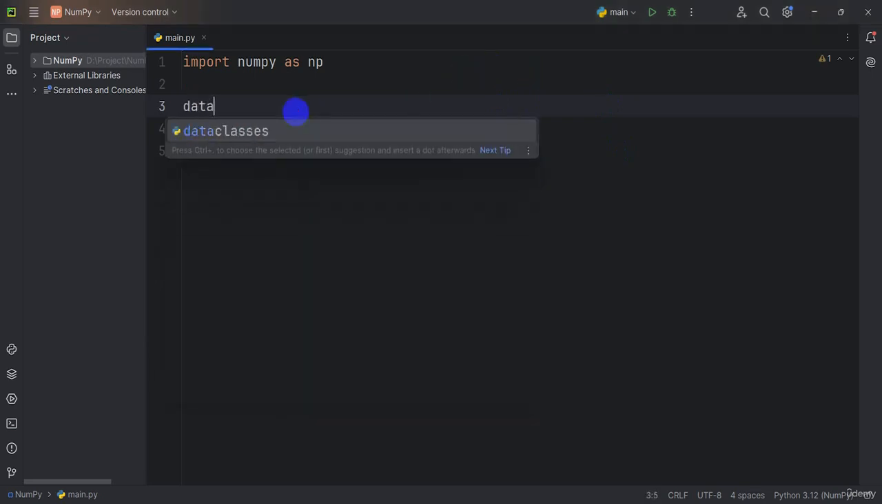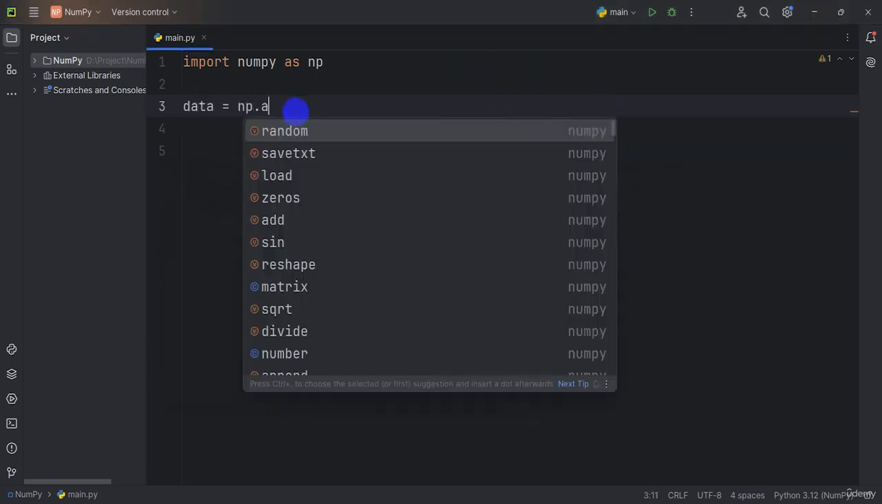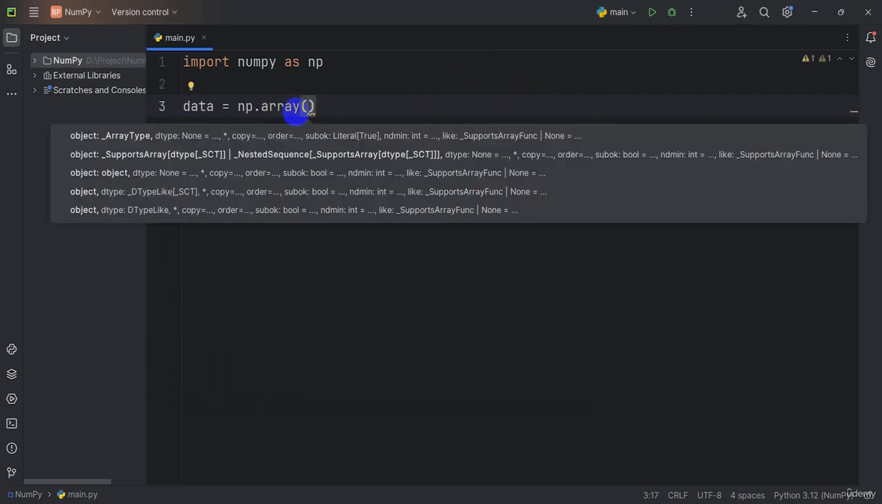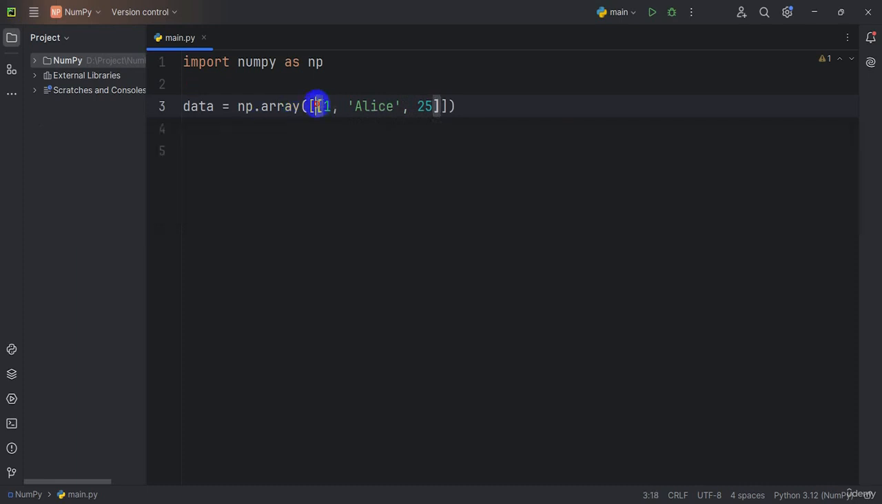First of all, I'm creating a structured array. I'll go with data equals np.array, and in this instance I use a parenthesis. The ID here is the NumPy integer 1, and for the name I'll use Alice, and the age is 25. So this is done, and now let me copy it. Instead of the curly bracket, I remove it and use a parenthesis.